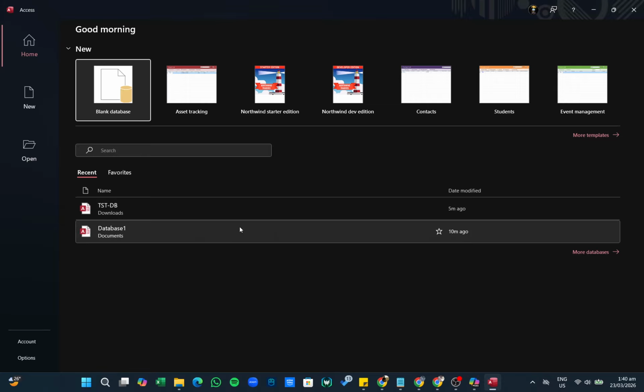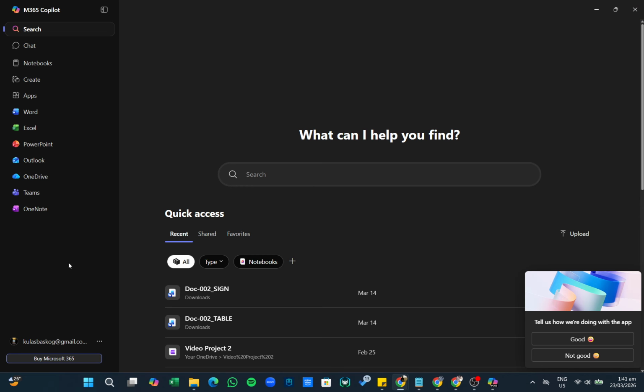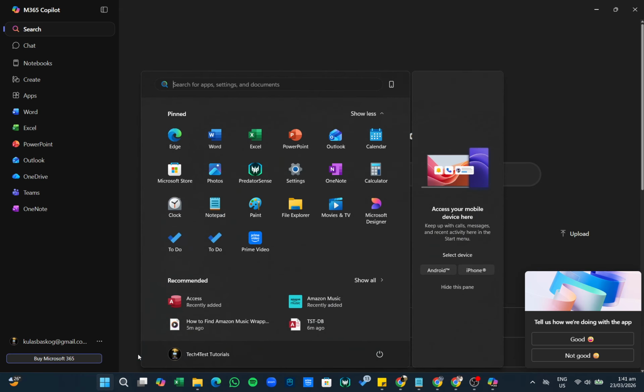This method is great because it works even if you don't remember exactly where the app is installed, and it also helps if you have multiple Microsoft apps and want to jump straight to Access. If you use it frequently, consider keeping it easy to reach next time by leaving it on your Start screen or taskbar.